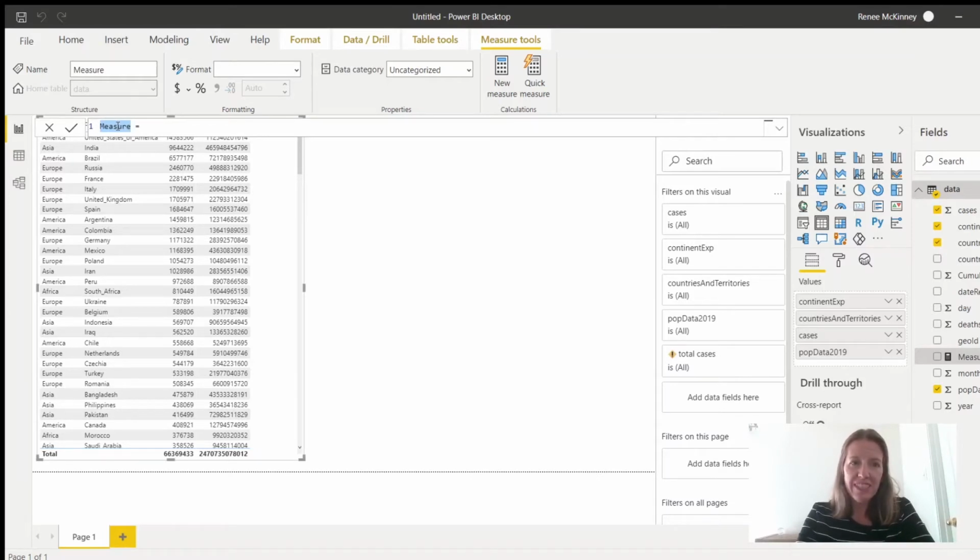So the measure is the name of it on the left of the equal sign. So we're going to say just total cases. And what I'm going to do here is just add total cases regardless of the country. We have a calculation of the sum of the cases for all the data.